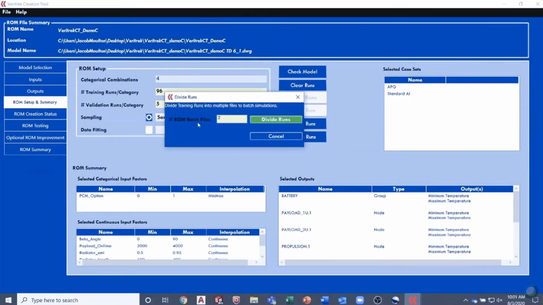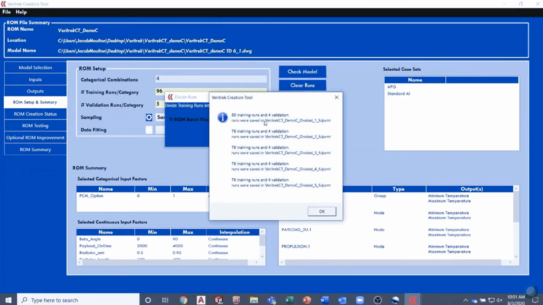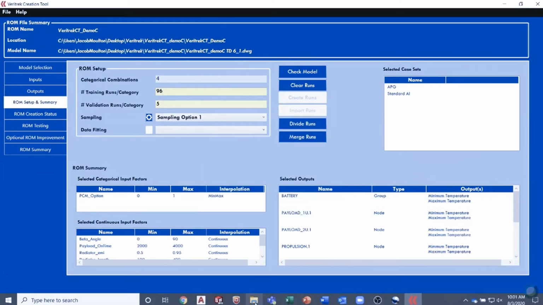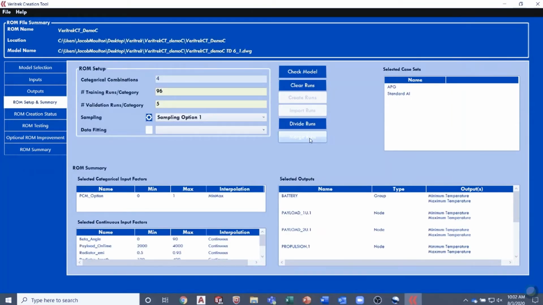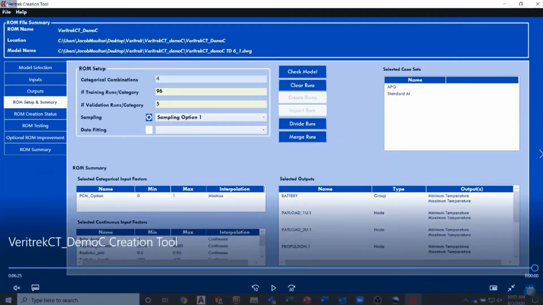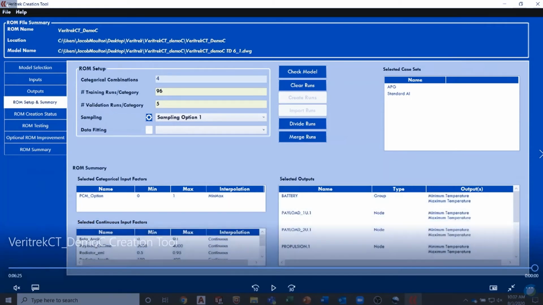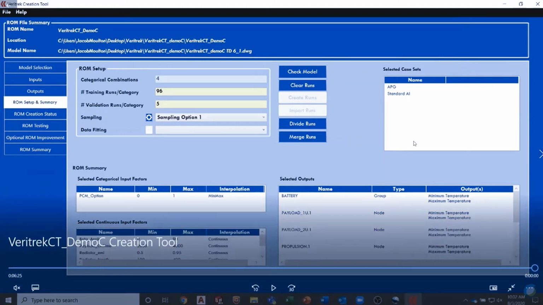We also have an exciting new feature that will be included in the next release later this fall, and that's a ROM parallelization feature that essentially allows you to split up training data runs to multiple creation tool files. And so you can load those creation tool files across multiple machines or on the same machine, depending on how your Thermal Desktop licenses are set up. But this essentially allows you to generate your training data in parallel and then merge everything back together at the end so that it comes back together as one reduced order model.